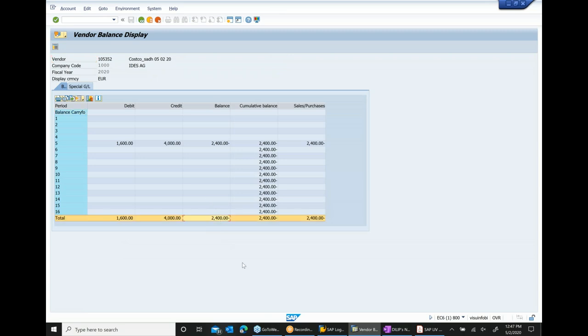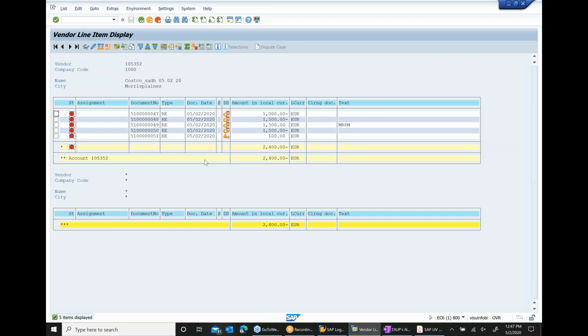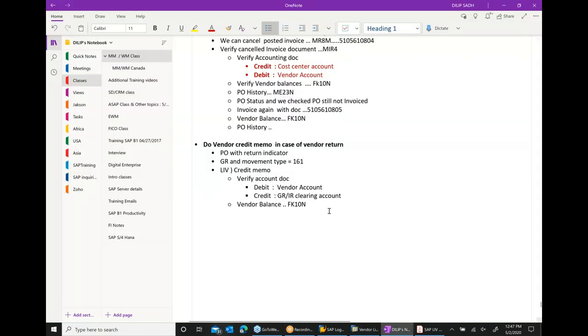And see here, it was 2,500. Now it becomes 2,400. If I double click on it, this is my another entry, debit entry, $1,000. Now for $100. So my total liability reduces from 2,500 to 2,400. Okay. So that is how we do vendor invoice verification.